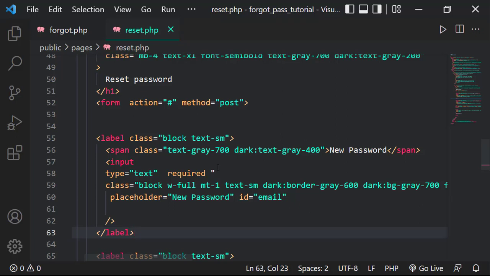If you can clearly remember, we passed these two, that is the email address and the key, via the link. And so here what we're going to do is use the GET method to be able to acquire this email and the key, and we are going to use these two to know which account we are resetting the password for. And so without so much ado, let's just do that.